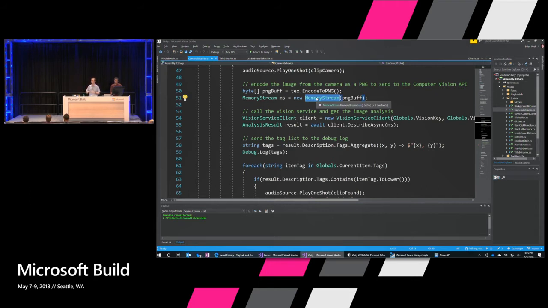So if you had, outside of Unity or you're doing something else, it doesn't work with this game, but if you had a public image somewhere, you can just point the cognitive service at that image on some HTTP endpoint, and it'll go and analyze that thing as well.